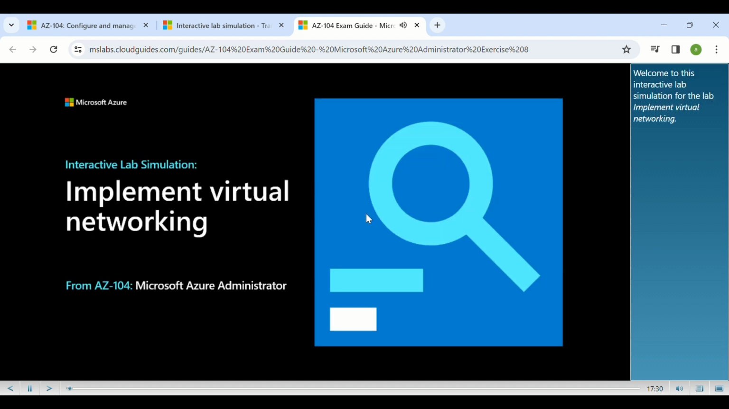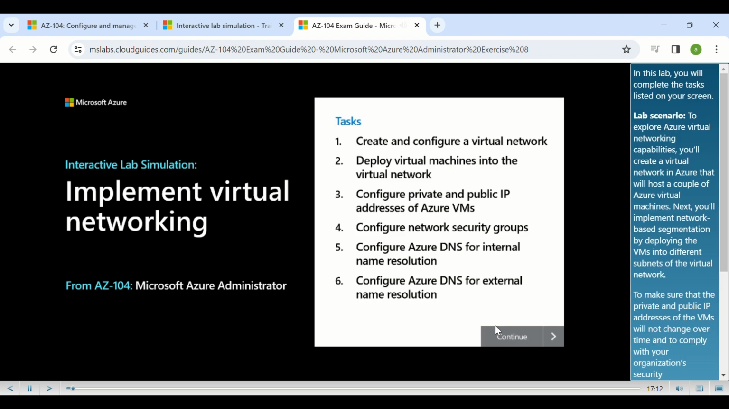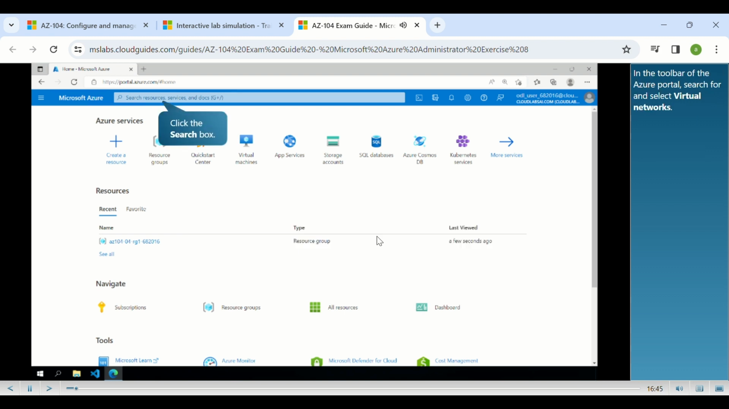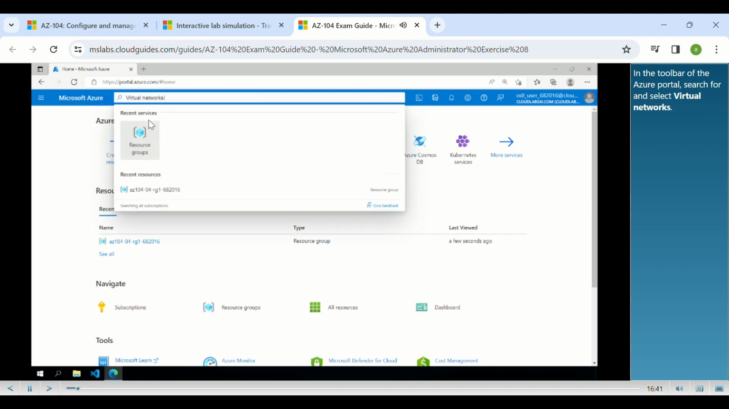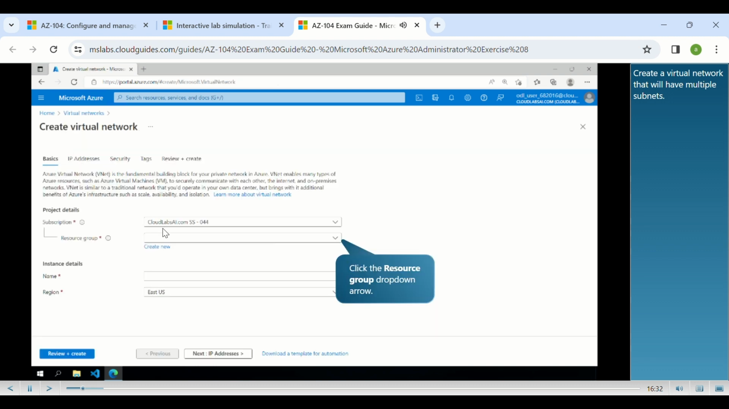Welcome to this interactive lab simulation. In this lab, you will complete the tasks listed on your screen. In this first task, you will create a virtual network with multiple subnets by using the Azure portal. Follow the prompts to search for and select Virtual Networks in the toolbar of the Azure portal. Create a virtual network that will have multiple subnets.